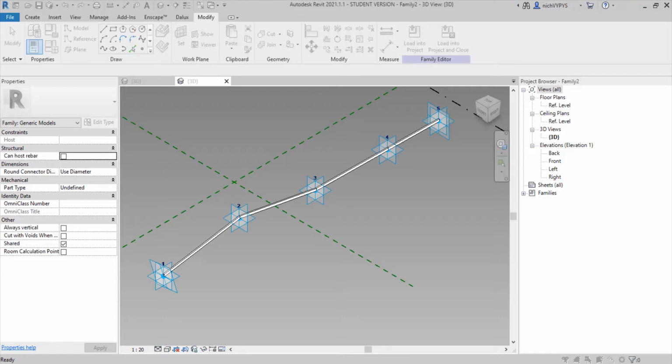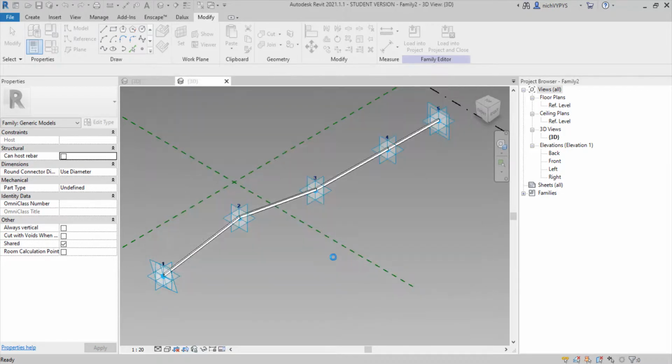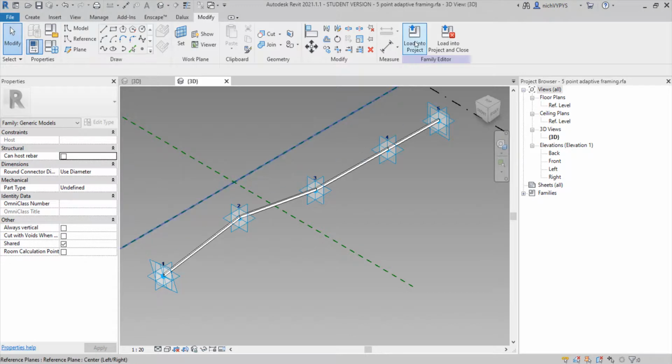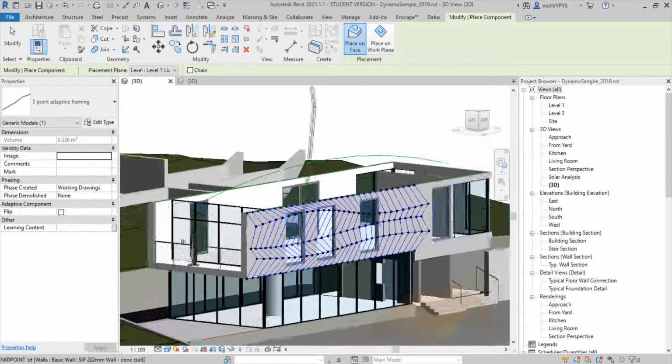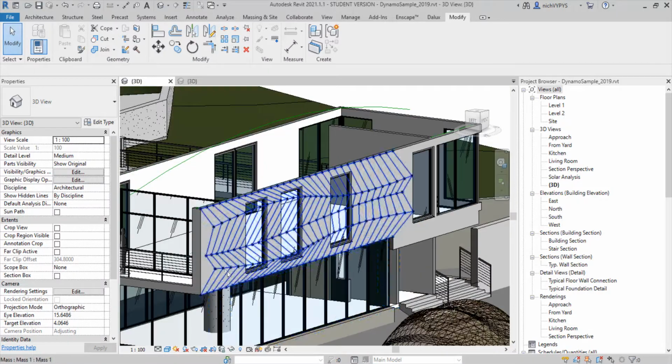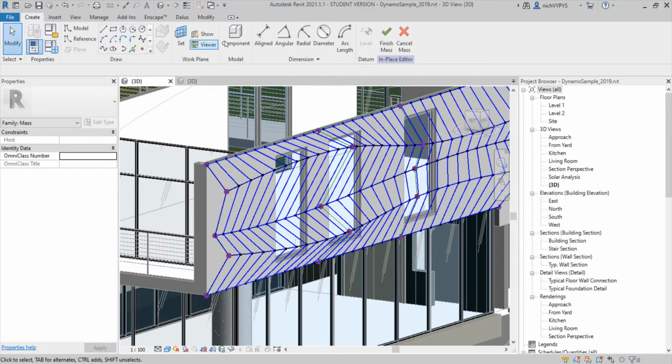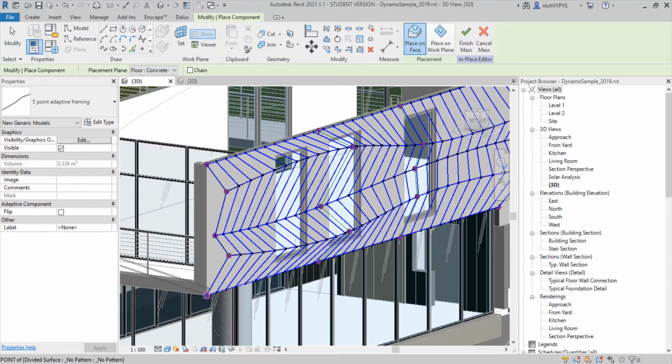And then I save this family, and I then load this into the project. So now the adaptive family is in this project. Since I finished editing my mass before, I need to start up editing again. Then you'll find our adaptive component under component, and when we then draw on those points in this mass here, this will be attached to the geometry.